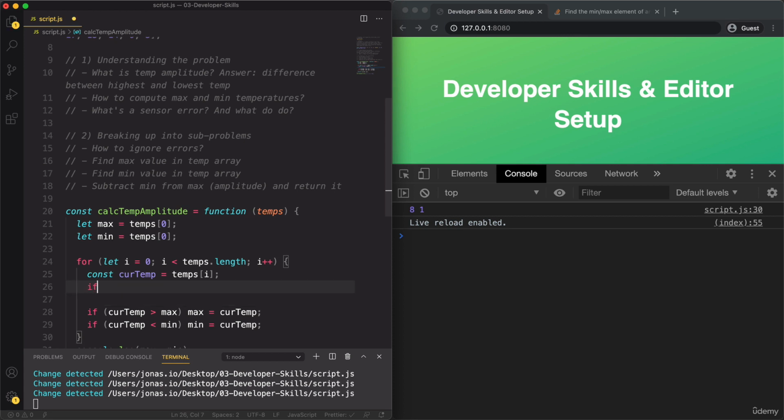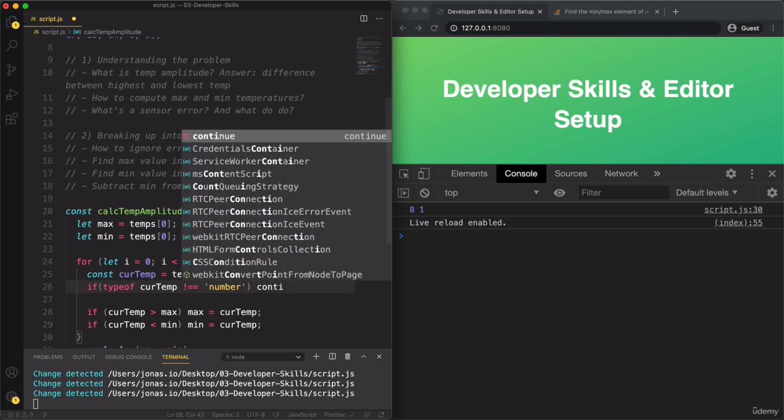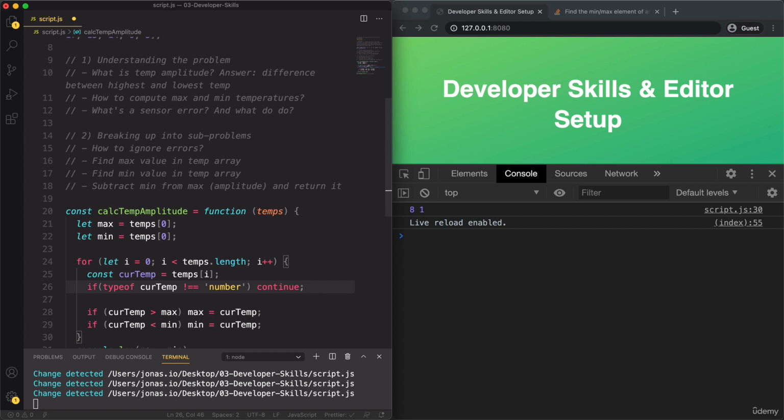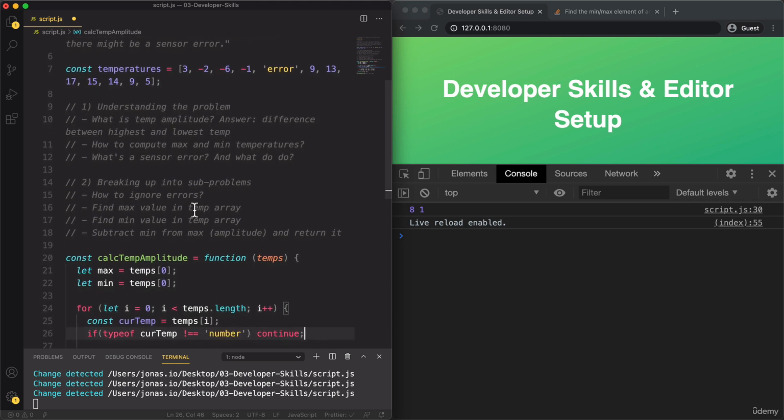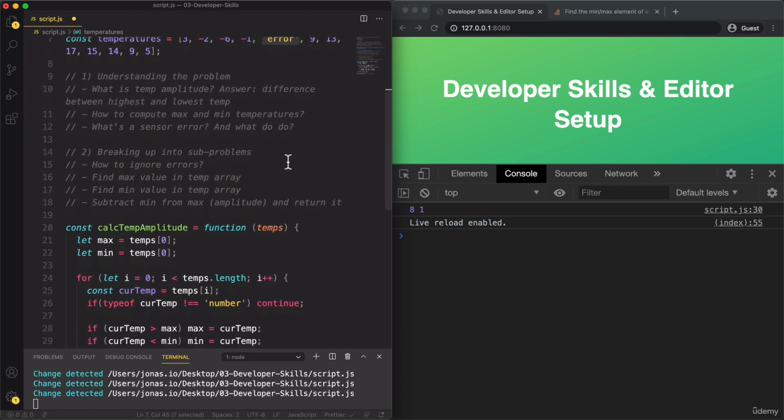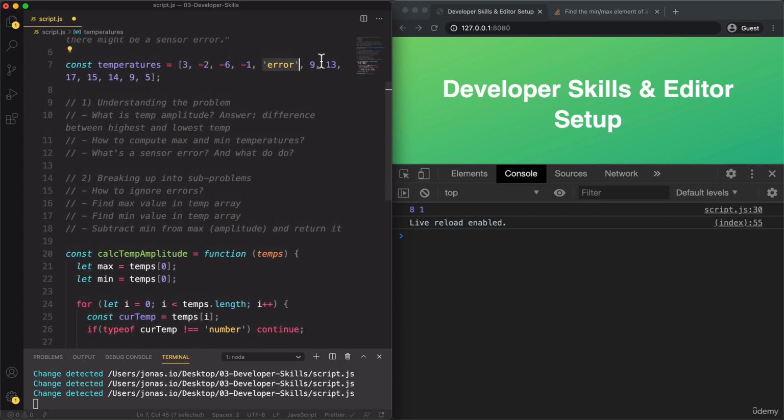So let's say if the type of current temperature is different from a number, then continue. And remember that continue means that the rest of the iteration will not be executed. So the current iteration will be finished and then it moves on right to the next one. And so in this case, what happens is as soon as the loop reaches this part here, since it's not a number, then none of the logic down here is executed, and then we move on to number 9 right away.